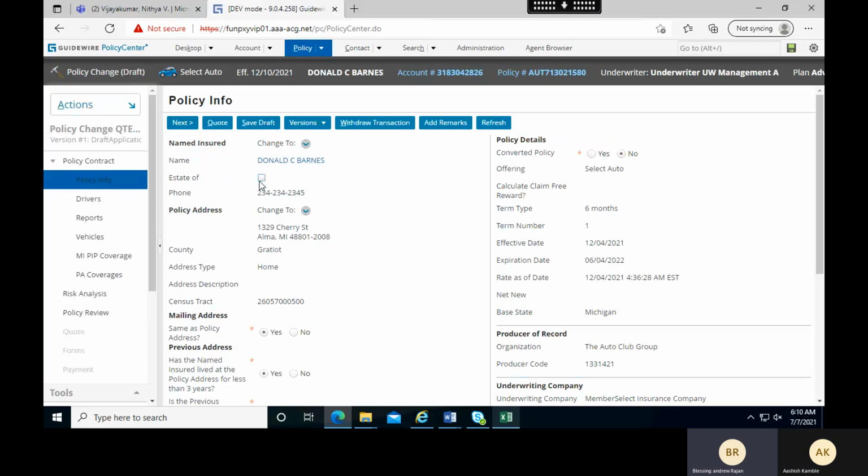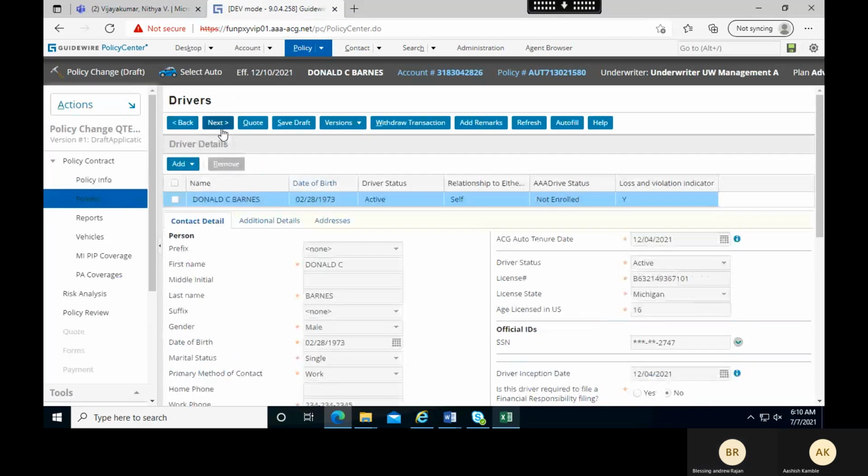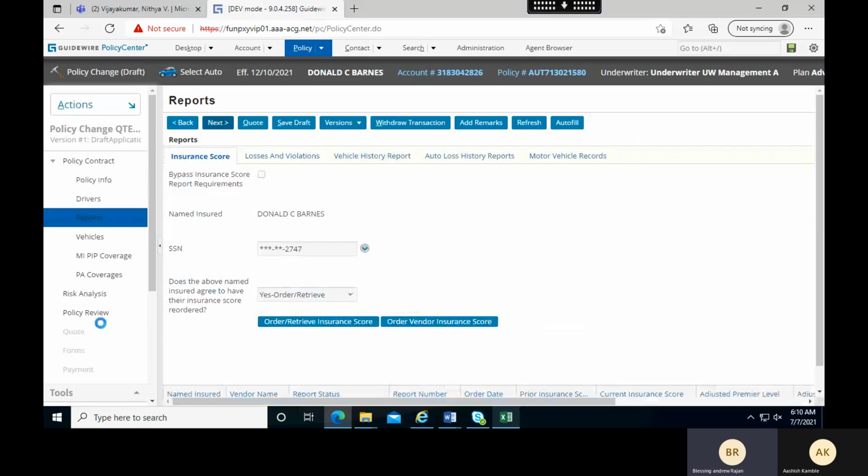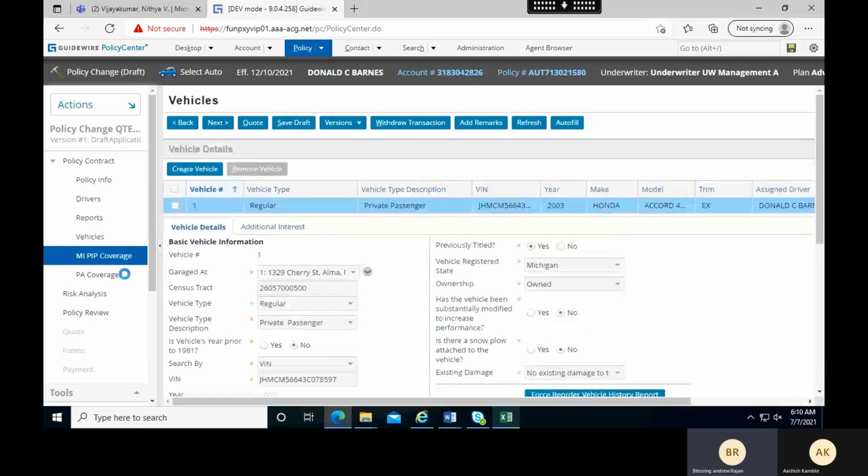Okay, so initially it provides a warning message, right? There is already an open policy change because we created a policy change on 12/7, but we have not bound it. We just created it and left it open. So let's go to the coverage, change any coverage, and bind this policy change. Yes. You can go directly to the PA coverage screen. Click there and select any other cover, or increase any coverage limits.